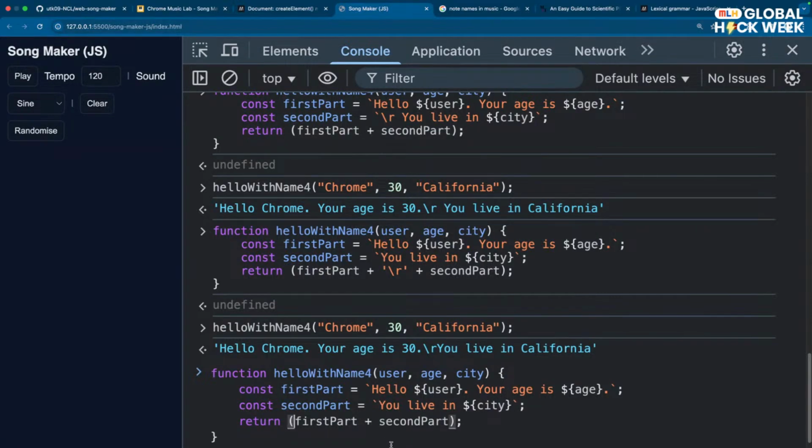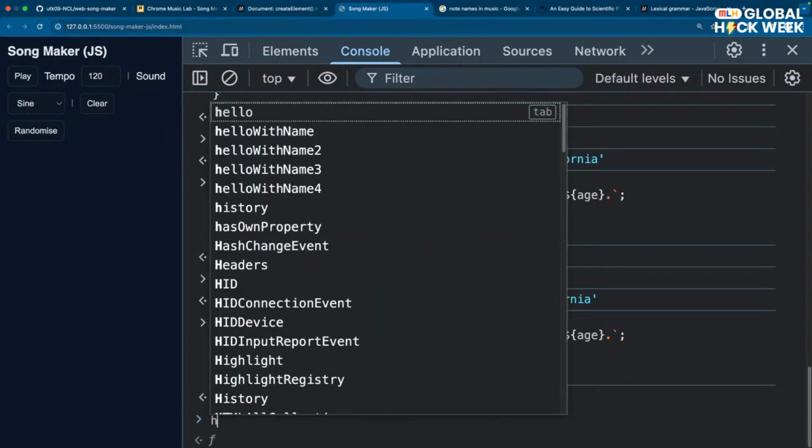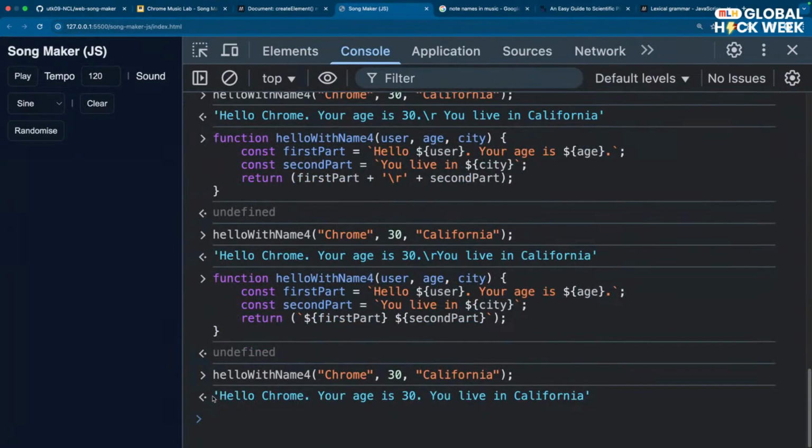The last thing that I wanted to talk about is curly brackets. So you can have backtick, not backslash, backtick curly brackets first part, curly brackets space curly brackets second part. So this is following the same idea that inside the backticks you can have a variable. So that's what we are doing. Inside the backticks we can have the variable, and now if I call the hello with name 4, there we go, still returns the same thing.